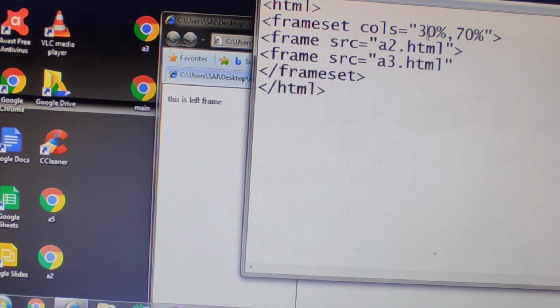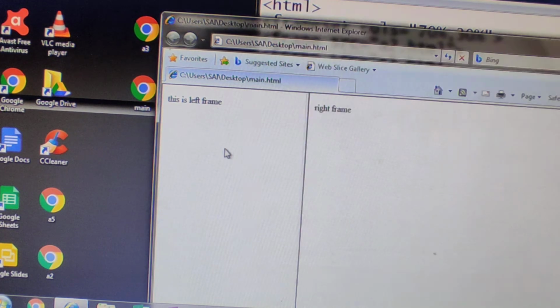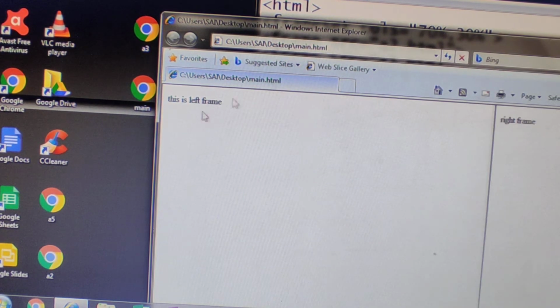Now we will change the values. You can observe the difference. 70, and here this I am making as 30.5, save, refresh this. See, the first window size is 70 and the second window size is 30. So the total browser window size is considered as 100%. Out of that 100%, we are dividing that browser window into the partitions.